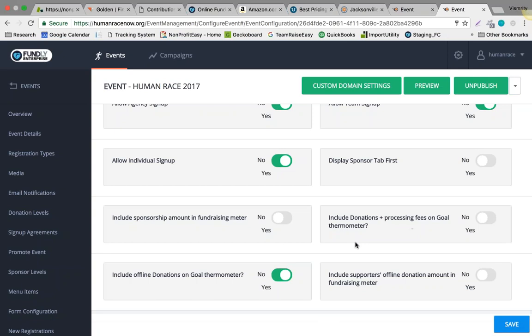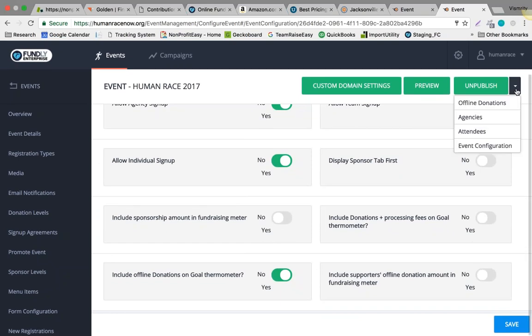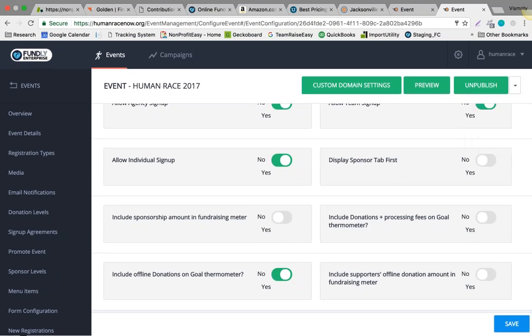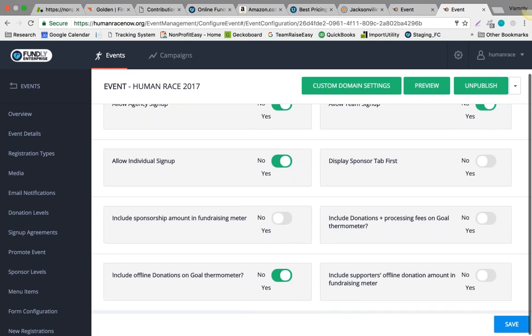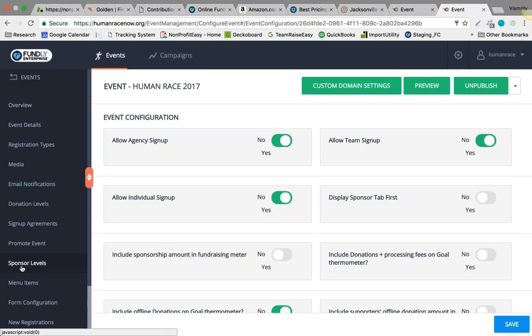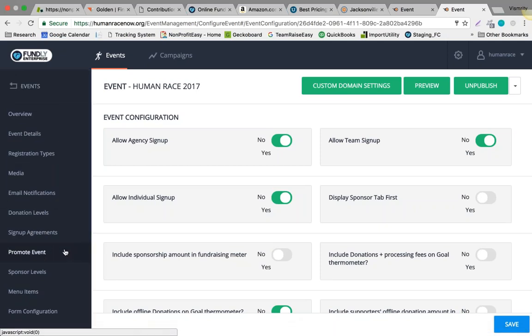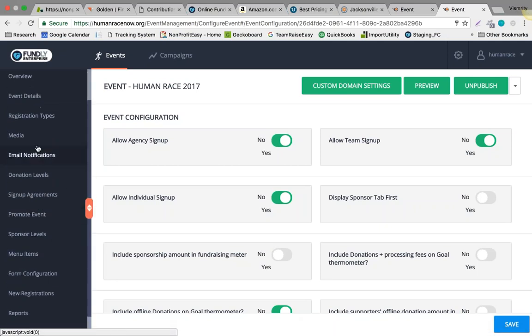No problem. Include offline donations in the thermometer. So all of the settings is done, but if they had any questions on the settings, you would have them go under event configurations, and that's where they would find the toggle on and off. Okay. Any questions on the back-end piece, you guys? It was kind of a high level overview, but it's also self-explanatory. If you're sending emails, you'd be like, oh yeah, let me go under promote event. Yep. And that's where you get to send emails or update media or registration types.